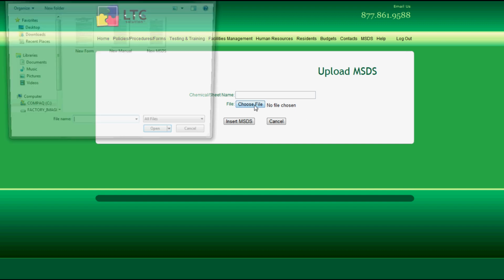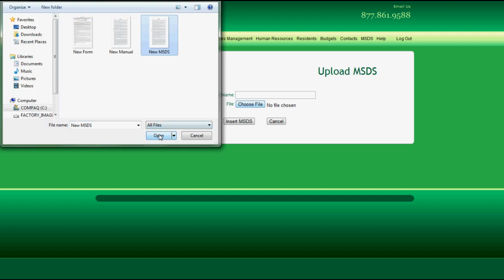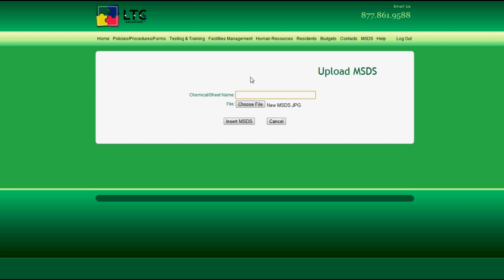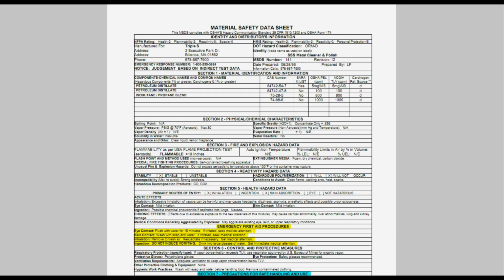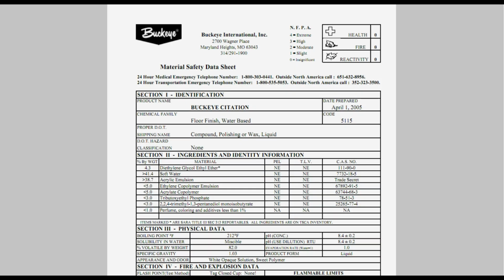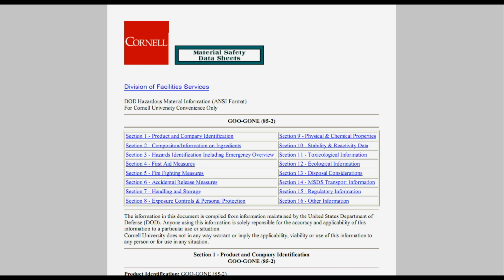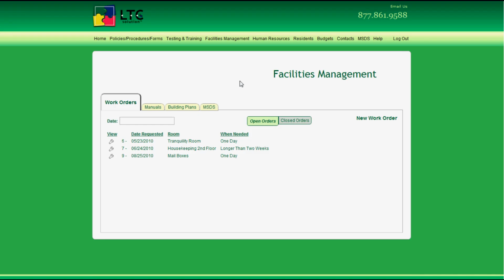Maintenance supervisors may also add an MSDS to the database. Start in the Facilities Management main page and select the MSDS tab. Select the Add MSDS link. Click the Choose File button to browse your computer for the MSDS file. Type in the name of the file and select the Insert MSDS button when you are finished.